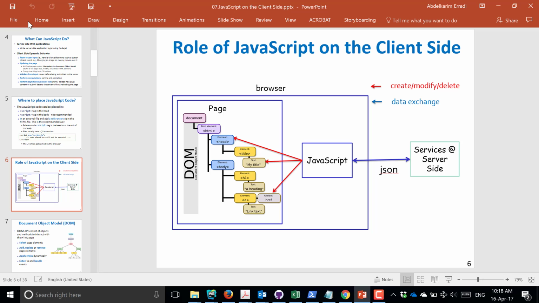So this is the main thing. Also, I can use JavaScript to listen to some events. Let's say I have a button here, I can listen to the click event and do some action when that click event happens.